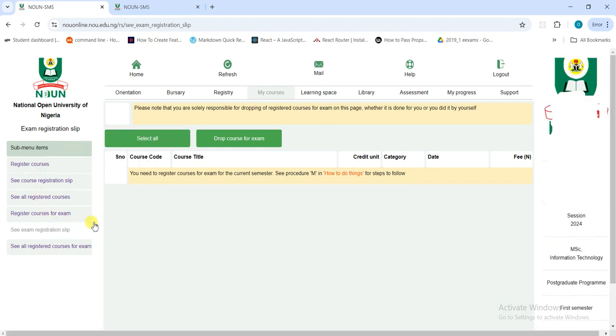So let's go back to the page, and this is how it can be. Once you see that you have registered for those courses, you will see it here. Just click on print or press Ctrl P. You will see it on the phone. Click on print and save it as PDF. Then you are good to go.